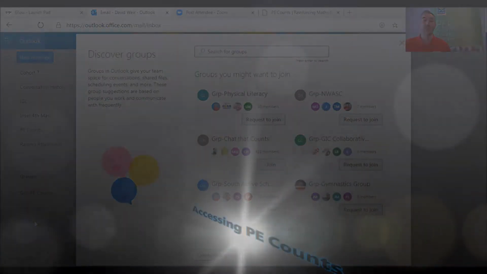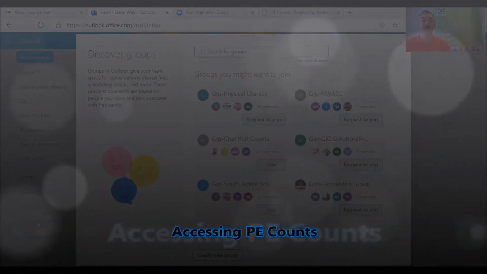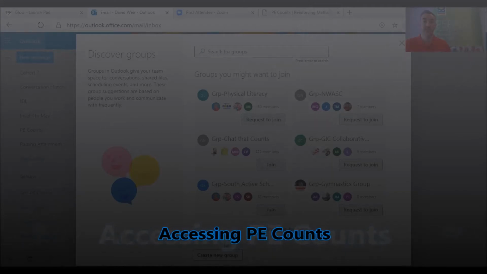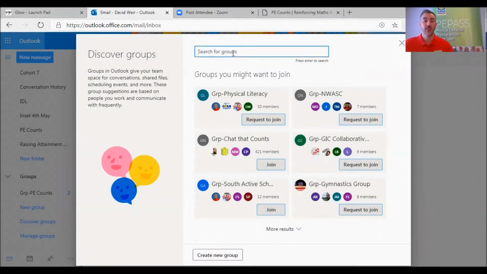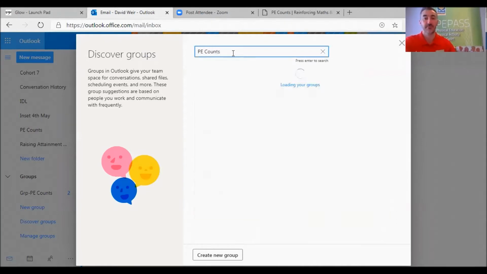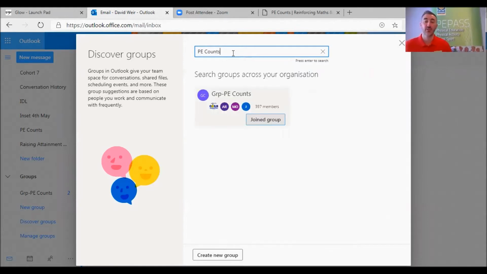The first step I'm going to take you through is how to access the site through Glow. The site is restricted to Glow members only, but it is open to all staff members who have a Glow address. So I'll take you through that process. Down the left-hand side of your Glow email page, you'll have an option to discover groups. If you click on discover groups, you'll get this pop-up window. If you simply search for PE Counts, it should bring up the group, and when it does bring up the group, you'll have an option down here to request to join the group.